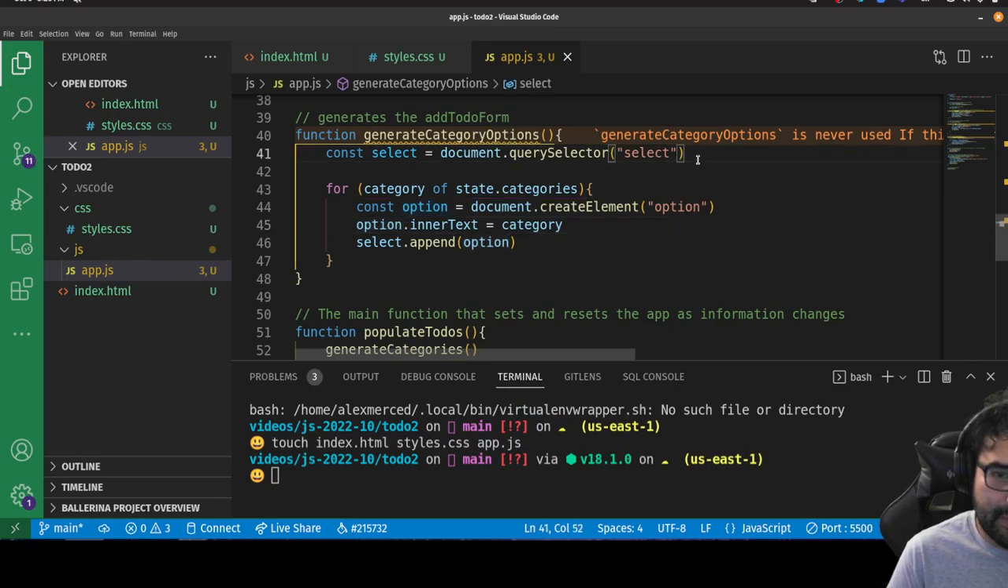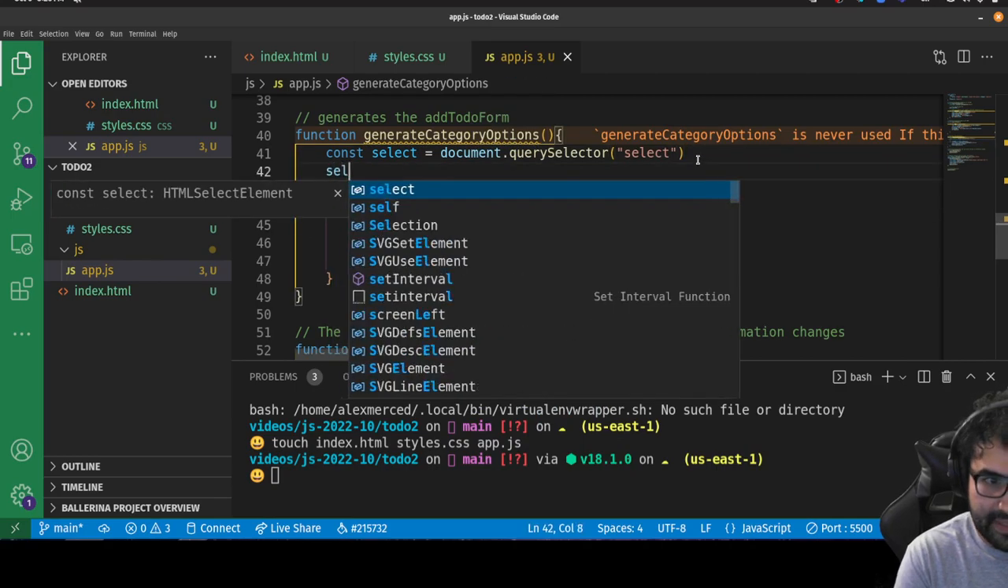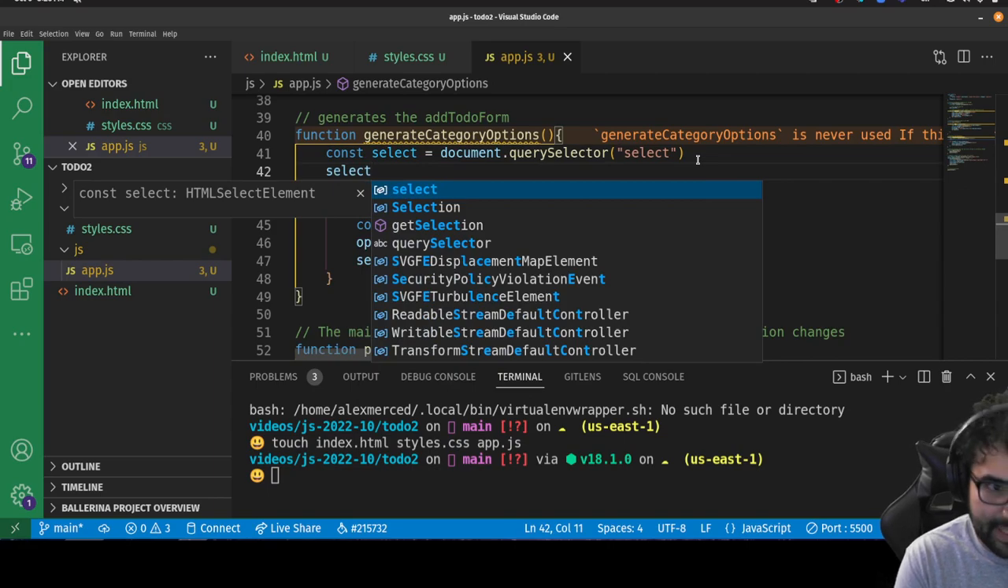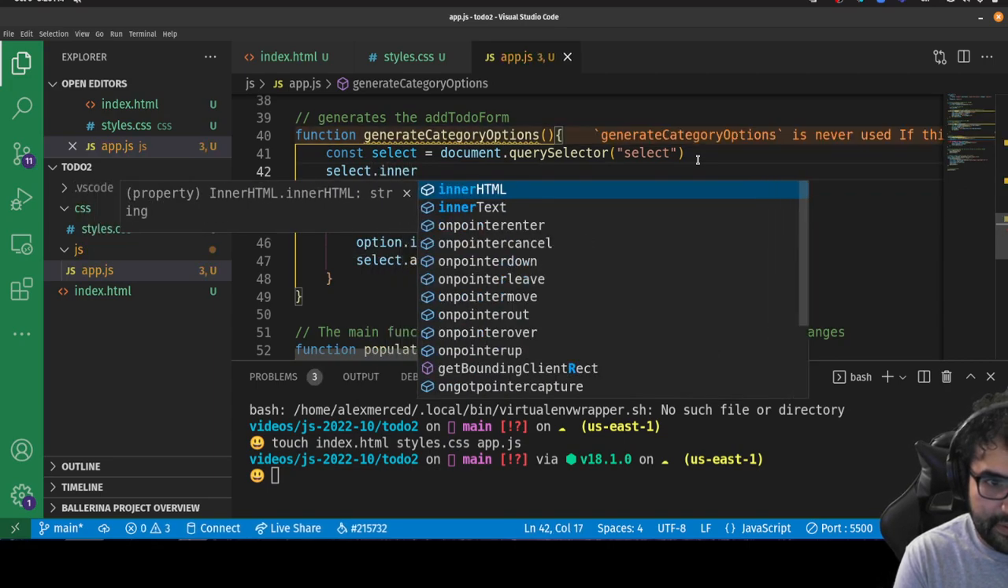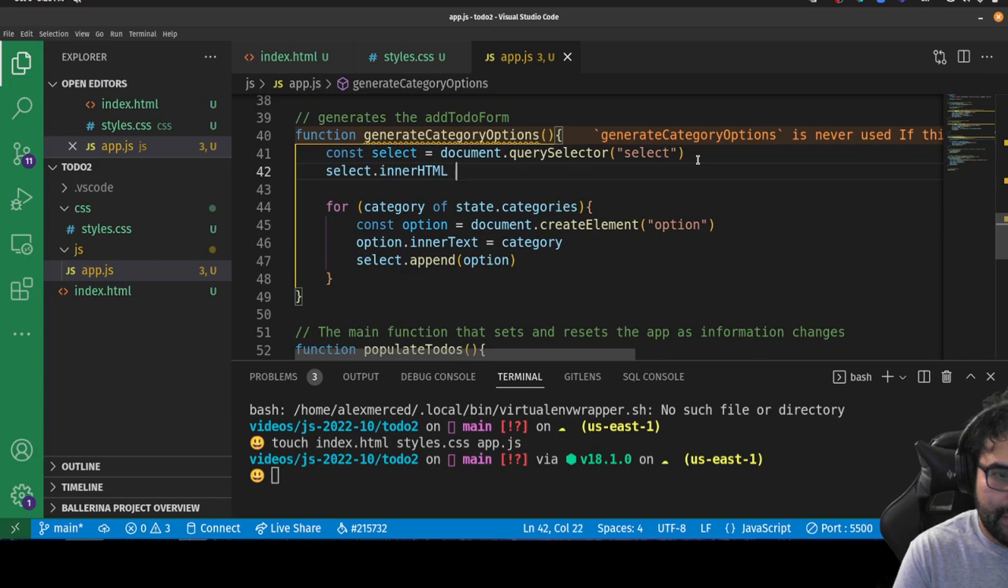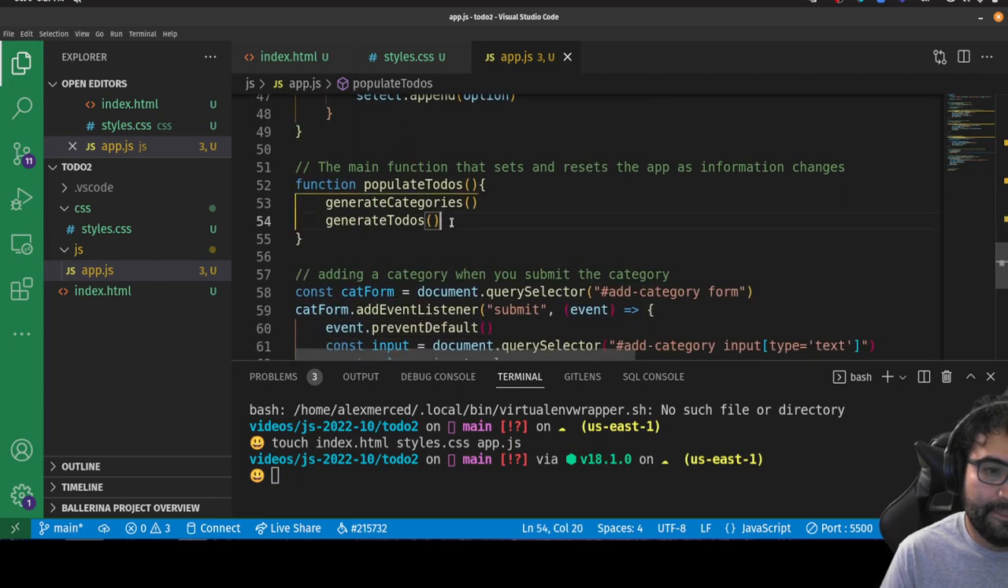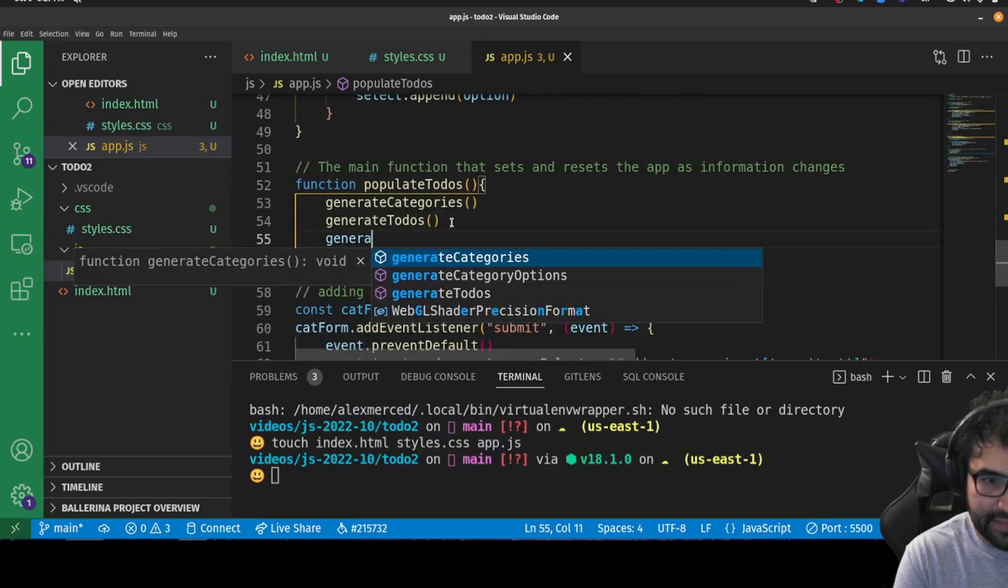Okay, and honestly, we should probably clear out the select on each round because, again, this will be updated multiple times. So select.innerHTML equals nothing. That way, each time it does this, we can add that to here: generate category options.